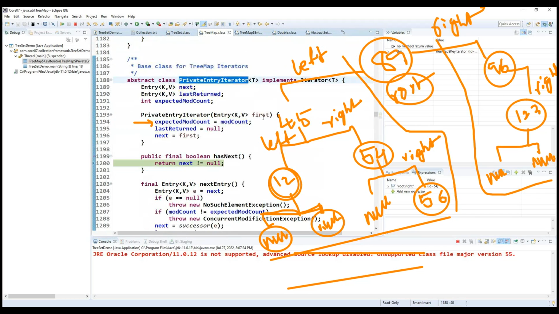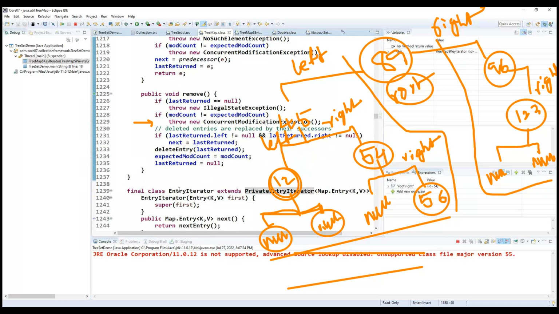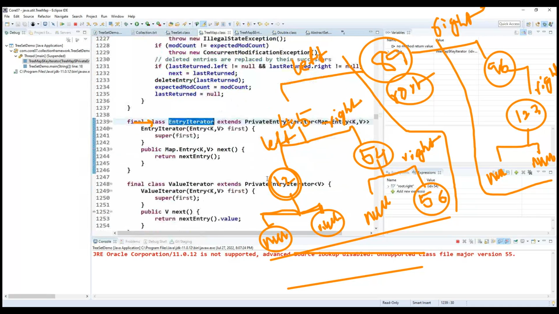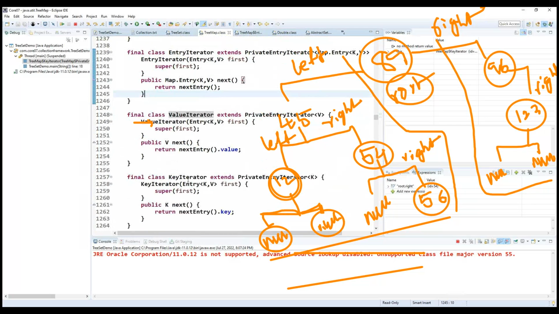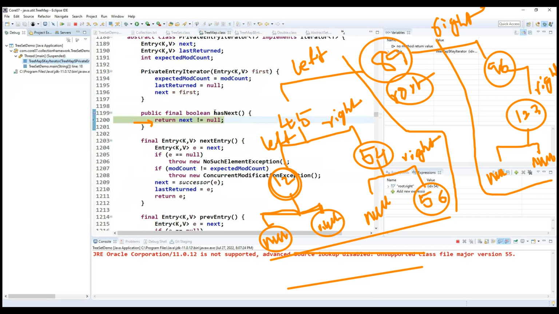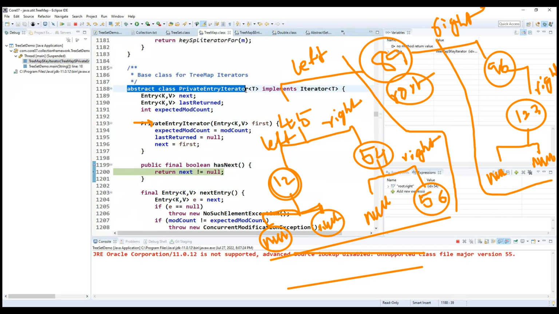So let me copy this. I will show you where we showed the code. Now you can see this is one of the entry iterators we have, this is the value iterator, and another one is the key iterator. Now you can see the key iterator internally extends from this particular private entry iterator. Okay, private entry iterator here. Right now we are calling hasNext. hasNext is implemented inside this particular abstract class.